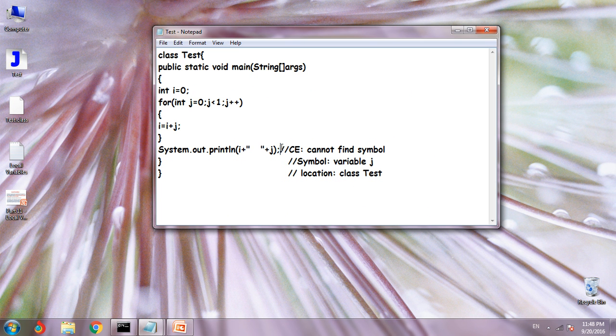As you can see, I have listed the error over here. It says cannot find symbol. The symbol is variable j in class Test. From the definition of a local variable, we can see that the scope of j is limited to the for loop, right? It's not available outside, as per the definition of a local variable. So variable j is not present outside the for loop. That's why this error is going to come.